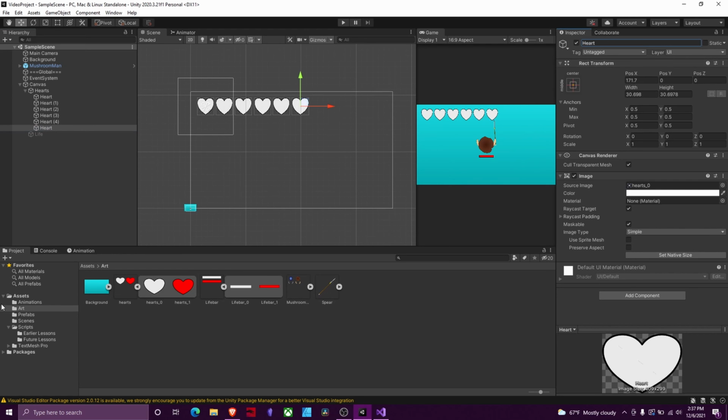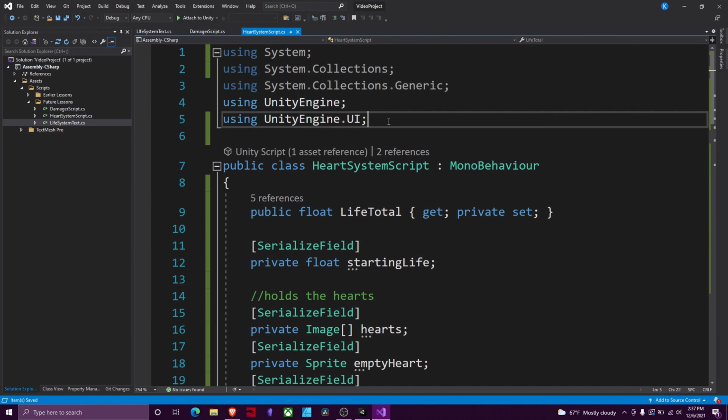Alrighty. Then we have to write our script. So let's dive right into it. Just created a new script. First thing we need to add in is using UnityEngine.UI at the top. The reason for this is we're interacting with UI, so we need it.